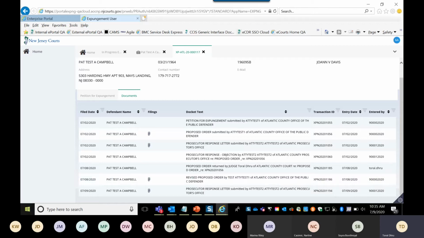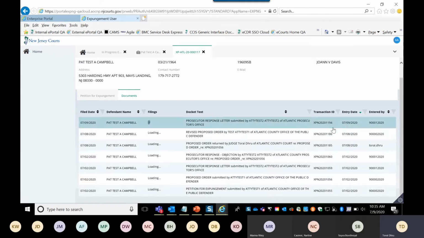You also have the ability to sort. When you first come into the case jacket, the earliest entry will be at the top, but you can sort by the file date or the entry date to show the most recent one on top. So let me just click that one more time. So before it was July 2nd entry was on top. Now you see that July 9th entry was on top. This was the response letter that we just uploaded. Okay.